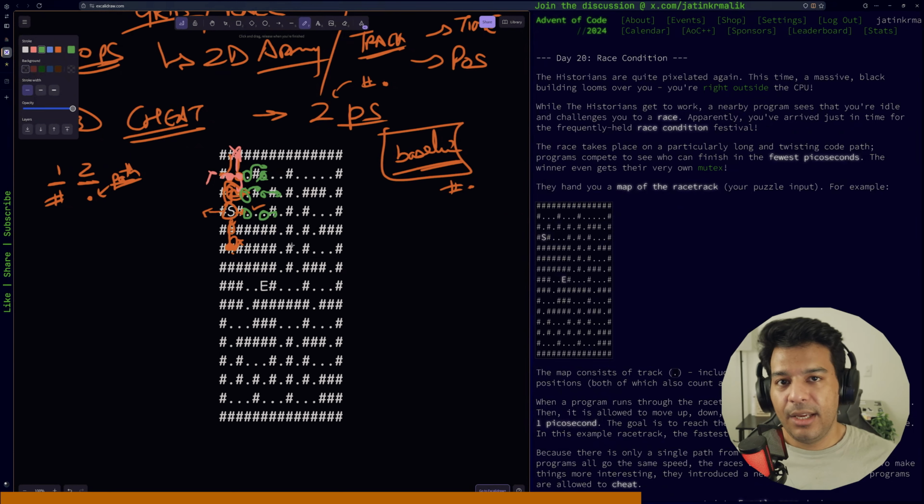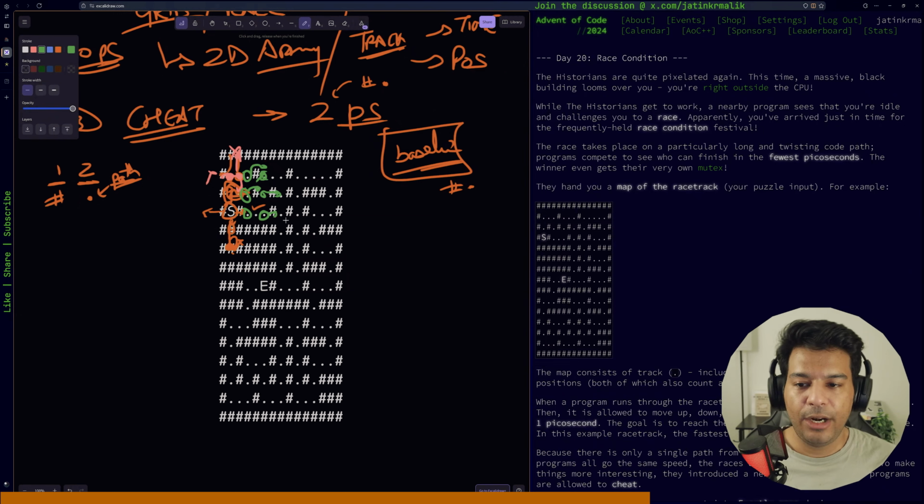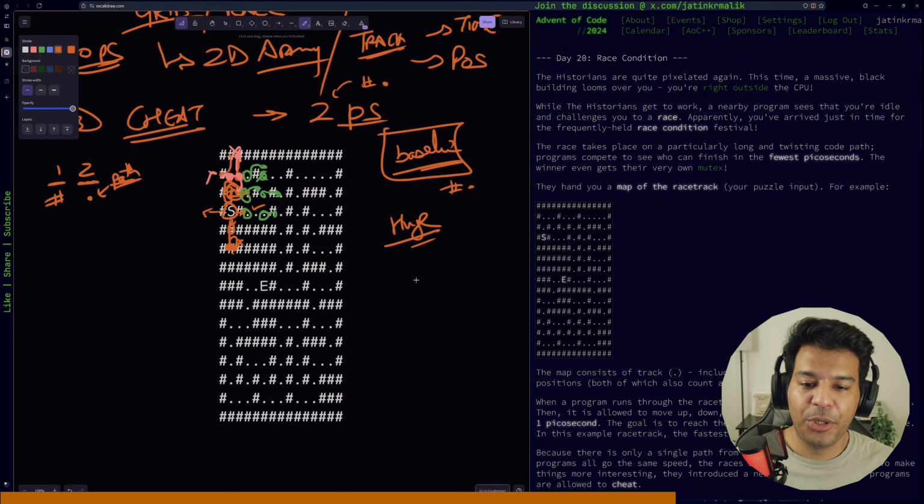So similarly, I think one of the interesting ways to iterate here is to find all the possible eligible cheat positions, cheat from there, and then do a BFS again. But that seems like a bit too brute forcey, right? Because if you look at our input puzzle, it's huge. And if you do a BFS again and again, that is not going to help you.